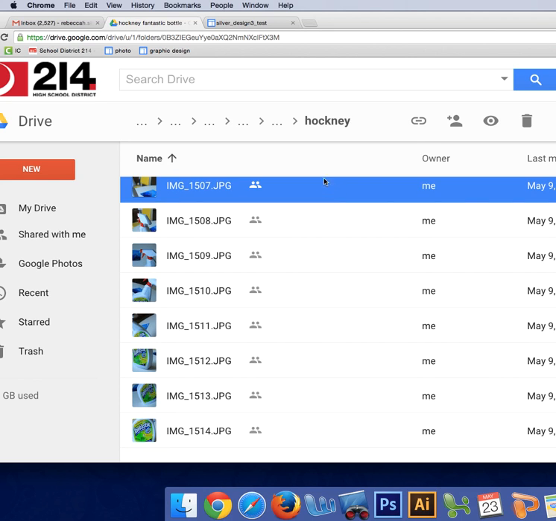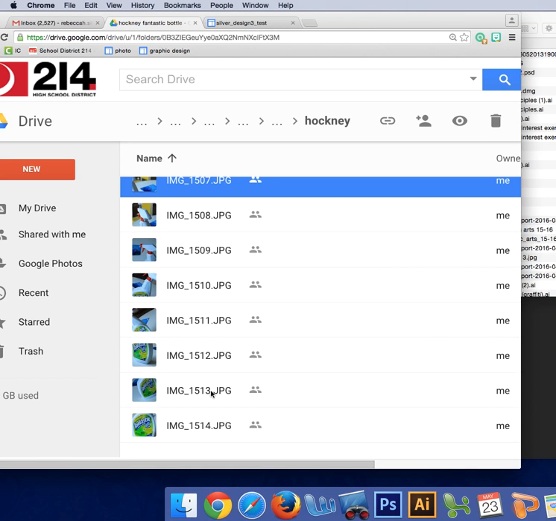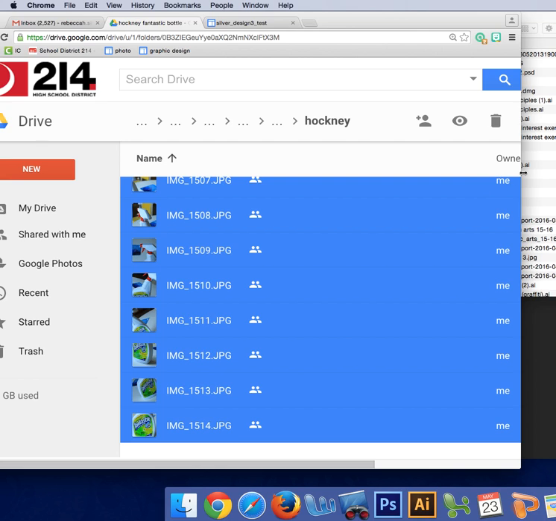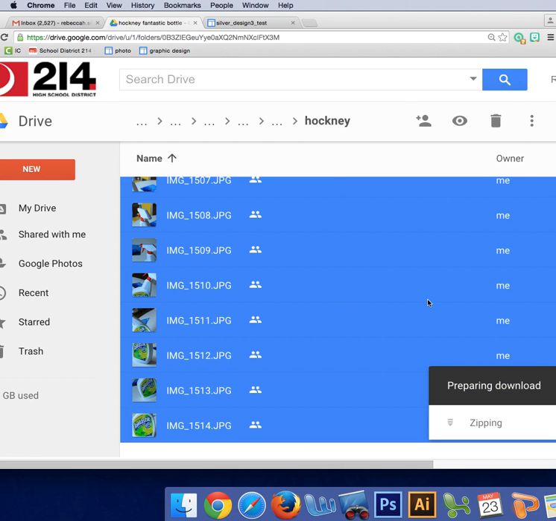There's 8 of them total in my case. There might be more for you. The quickest way to download them so you can access them is if you click on the very first image, hold down the Shift key. They're all selected now, and now you click on the little 3 dots right there and download.